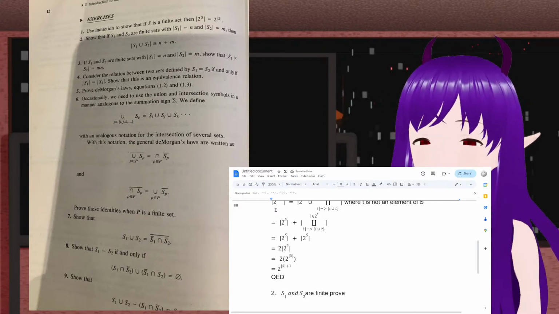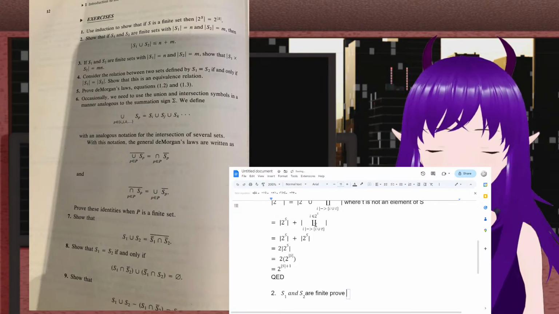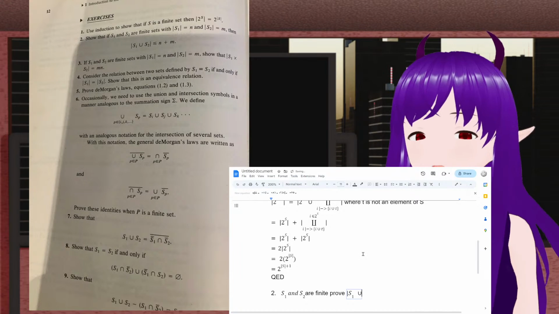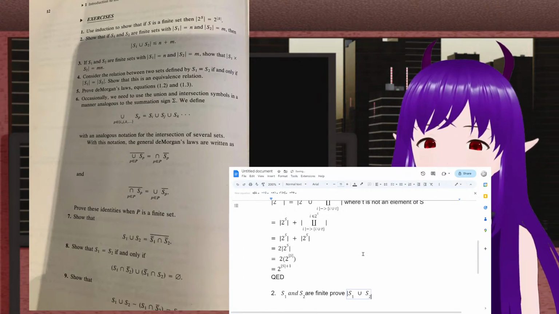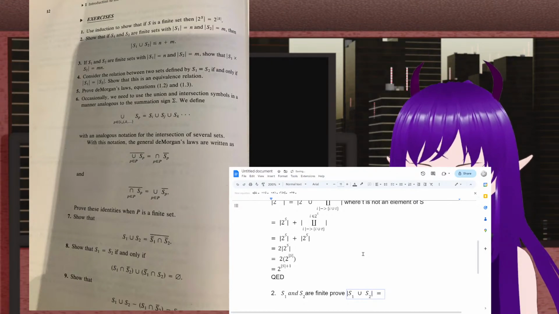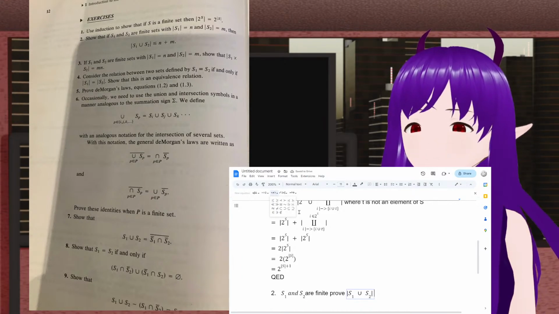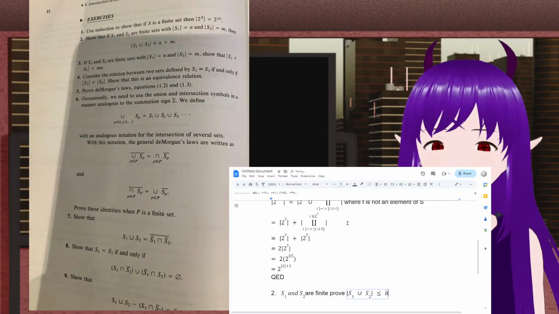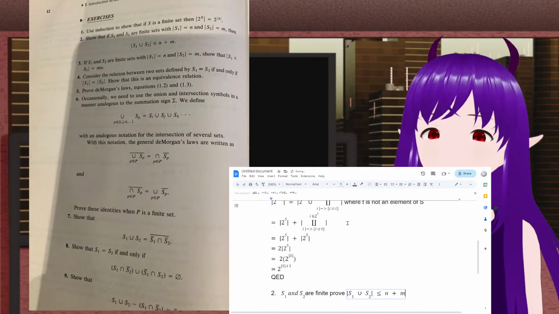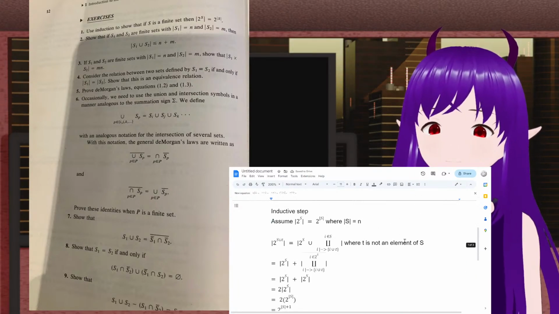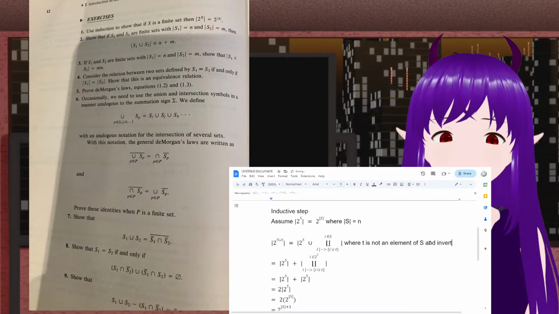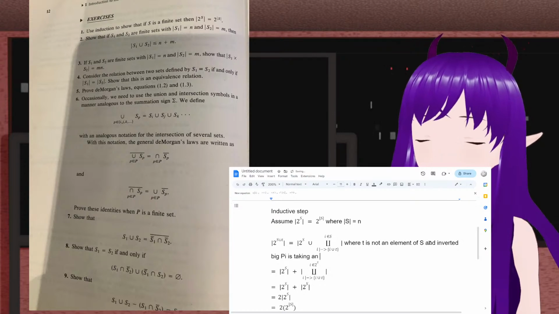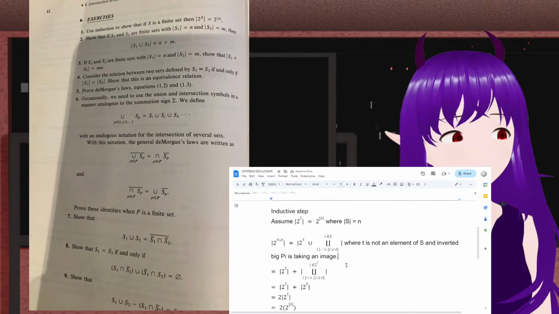Prove the cardinality of S1 union S2 equals, oh, actually less than or equal to n plus m, and to pin it down. All right.